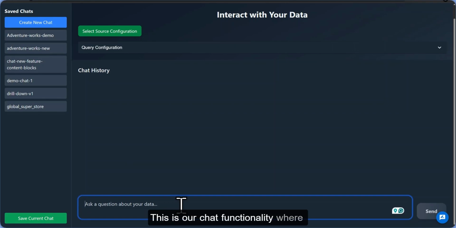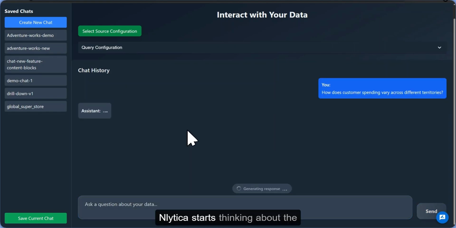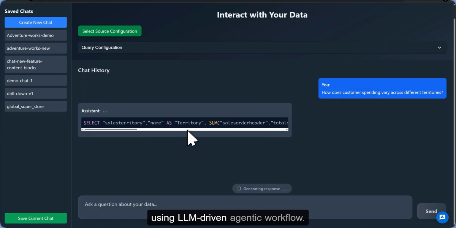This is our chat functionality where we can interact with our data using natural conversations. We can start by asking business questions. For example, how does customer spending vary across different territories? Analytica starts thinking about the problem in step-by-step manner and replicates action of a data analyst using LLM-driven agentic workflow.